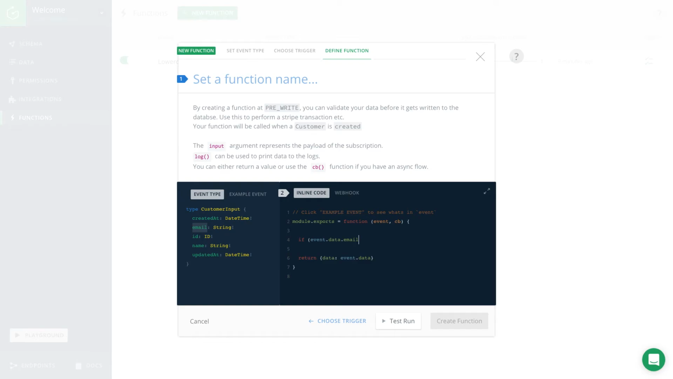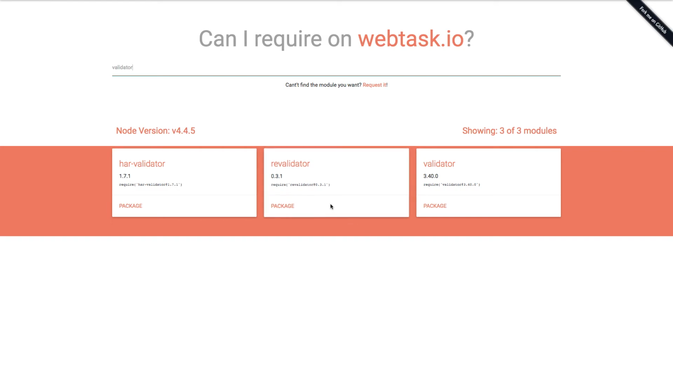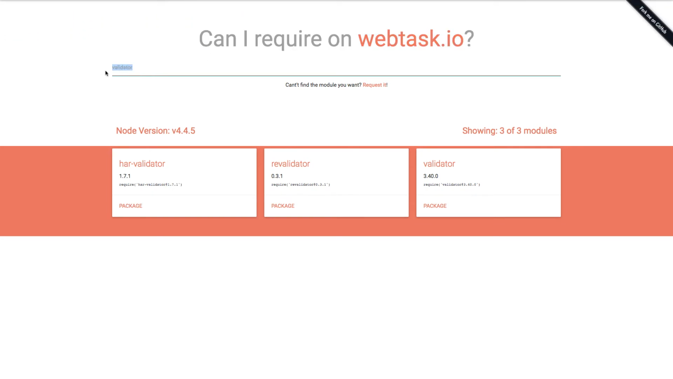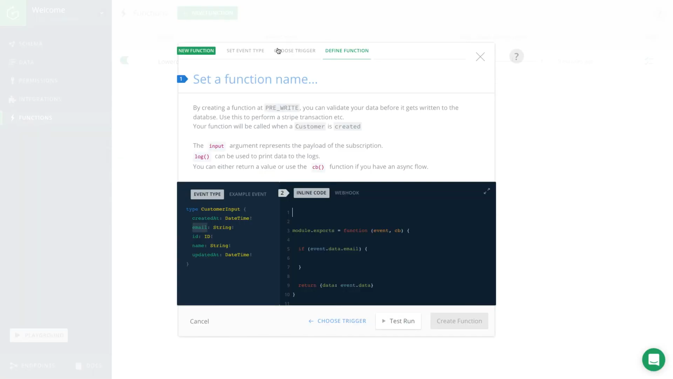So we could actually now go and write a regular expression that is validating the email for us. But what I want to do is use an NPM module that is called validator. And in general, right here in the inline code editor in the Graphcool console, you're able to use NPM modules, but only if they're available on this website here. So you can check this website and type the name of the NPM package right here. And if it's available, then you can use it in our console. So here the package that I'm going to use is called validator. So let's go back to the editor and require it in our code.